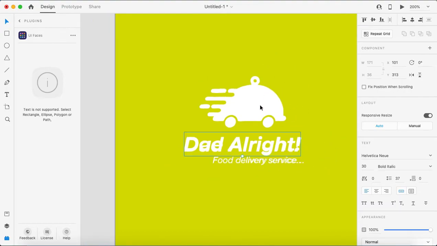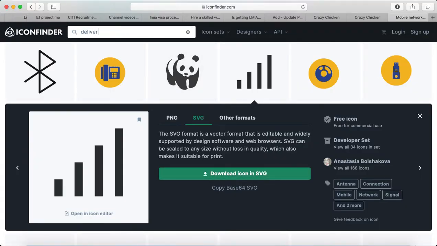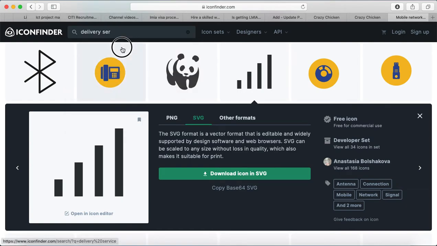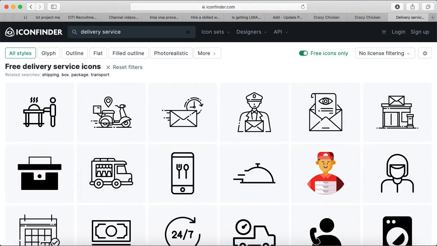Okay, now this is some delivery service. Okay, food delivery service. So in the keywords we already got some keywords. One keyword is food, second keyword is delivery, and third keyword is delivery service. So it's providing a delivery service. So let's just see what kind of icon we are getting here. Delivery service. Okay, see, we got this one.